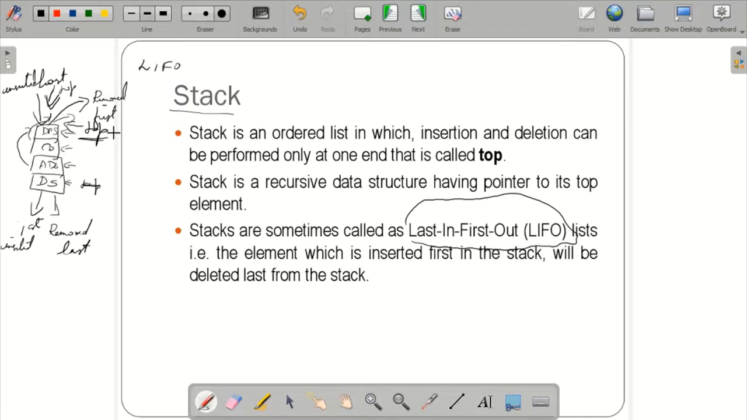Other than this textbook example, I'll give another example. This is the structure of the stack. Let us store around 5 elements. In this program we'll be doing array implementation.